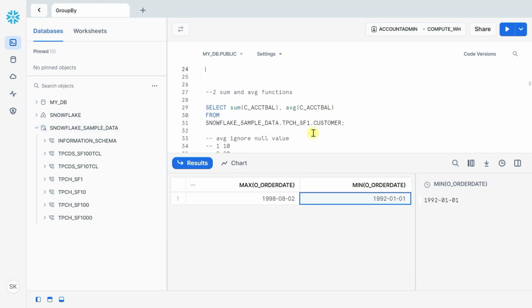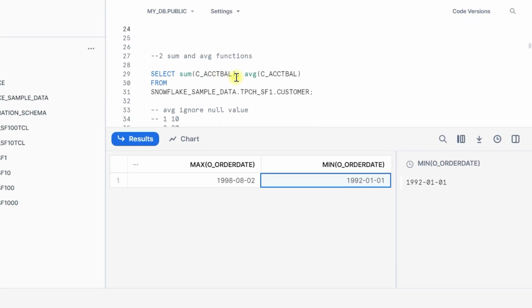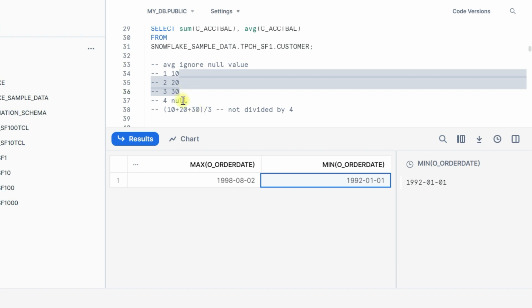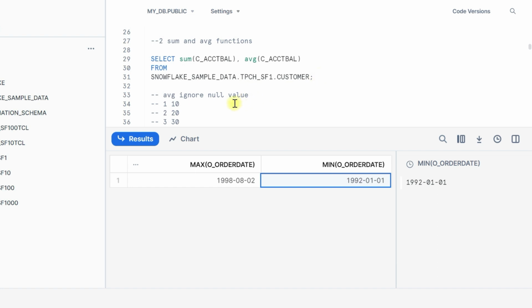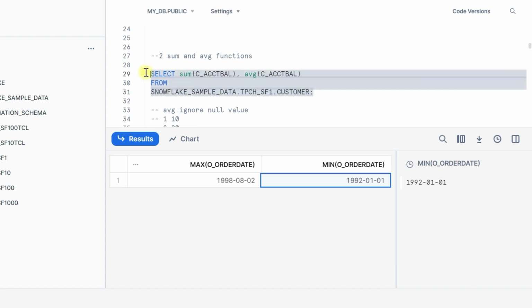Okay, so now learn the sum and average functions. The sum function aggregates the account balance, and the average function averages the account balance. The average function ignores the null value. For example, if I take 10, 20, 30 and a null value, then it aggregates only three values: 10 plus 20 plus 30, and ignores the null value. It divides by 3, not by 4.